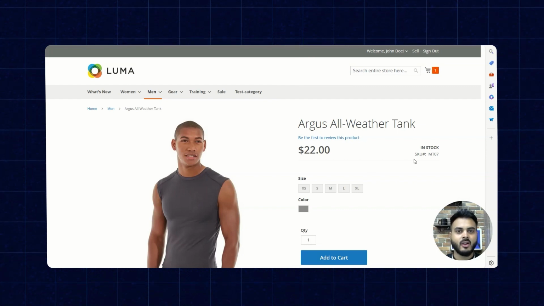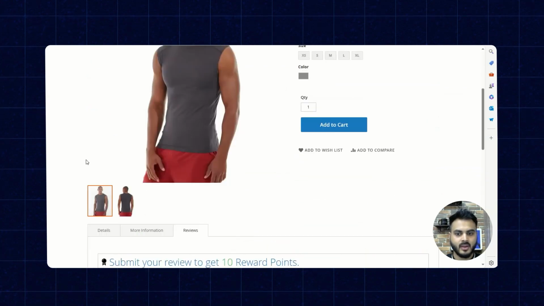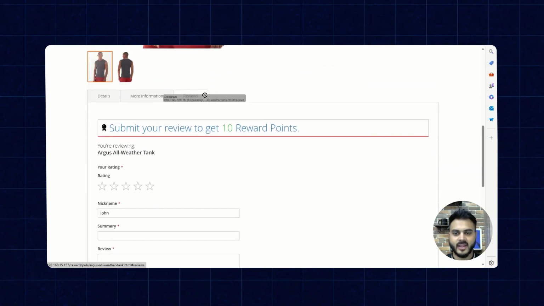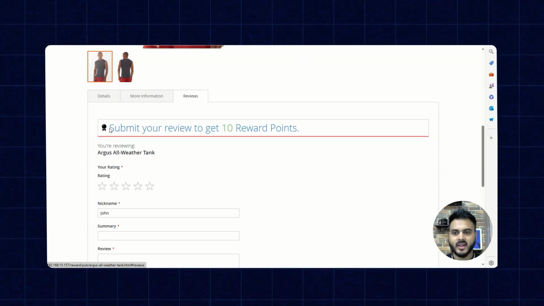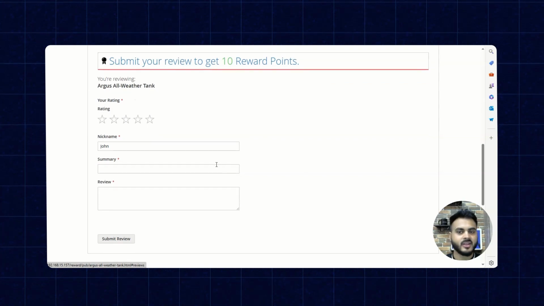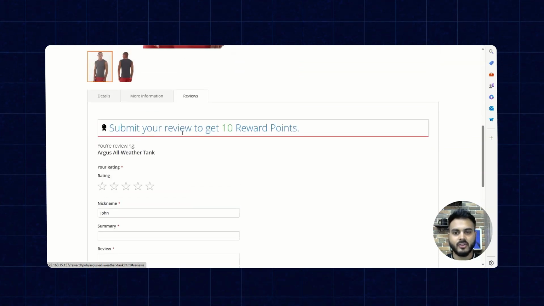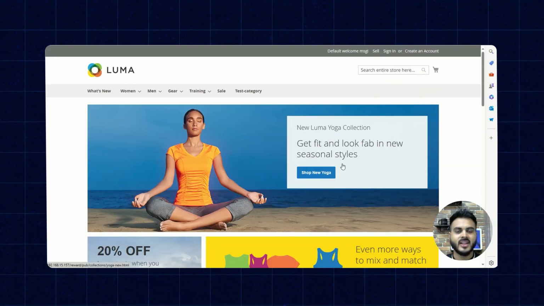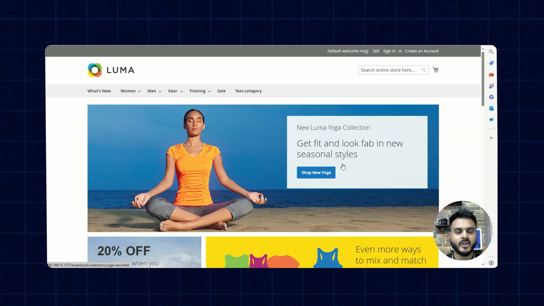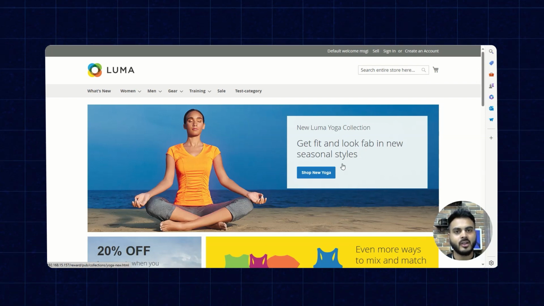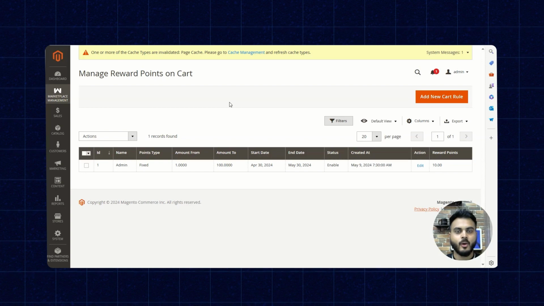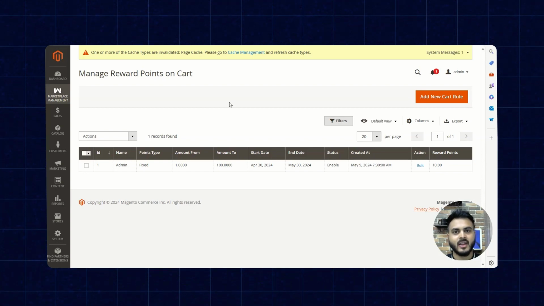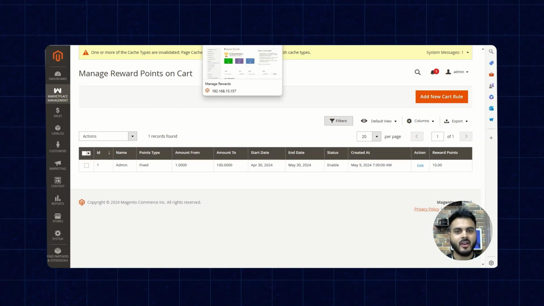Alright, so here we are on the front end. This is a sample product which we have available. Now if you go to the review section, here we have listed submit your review to get 10 reward points. So basically when a customer posts a review, they'll get 10 reward points for it. Additionally, the customers are also able to get reward points if it is enabled from the admin on the basis of signing up.